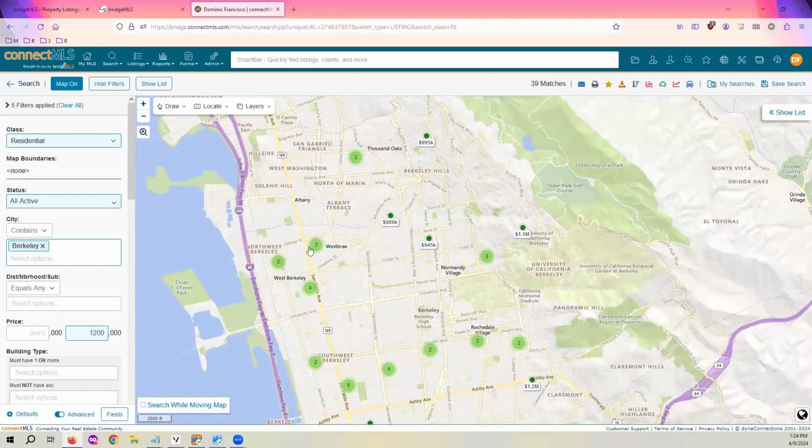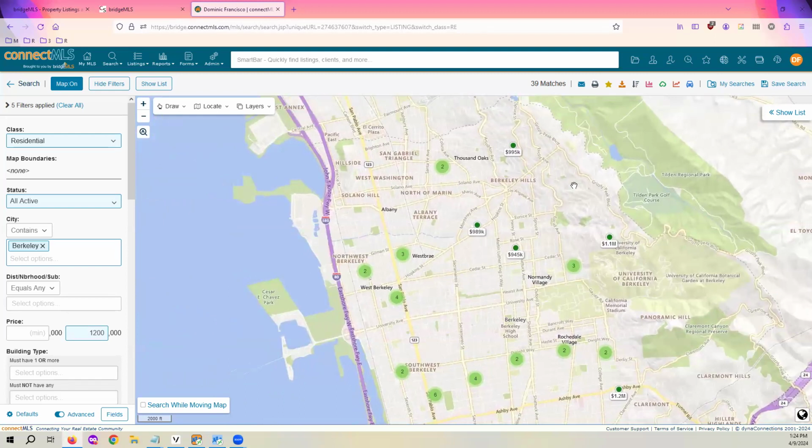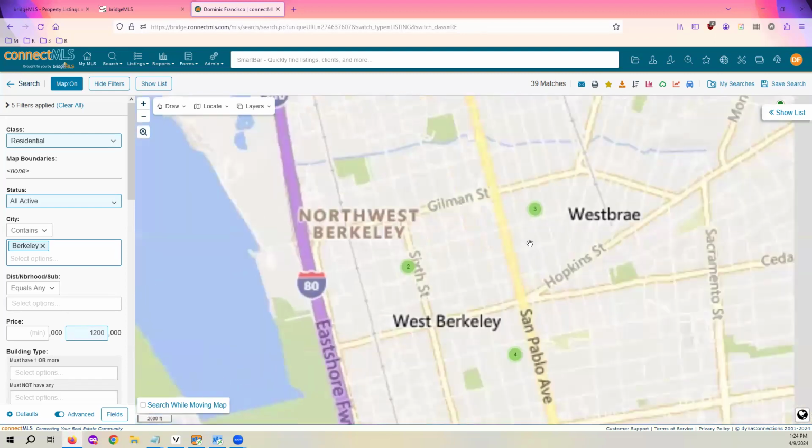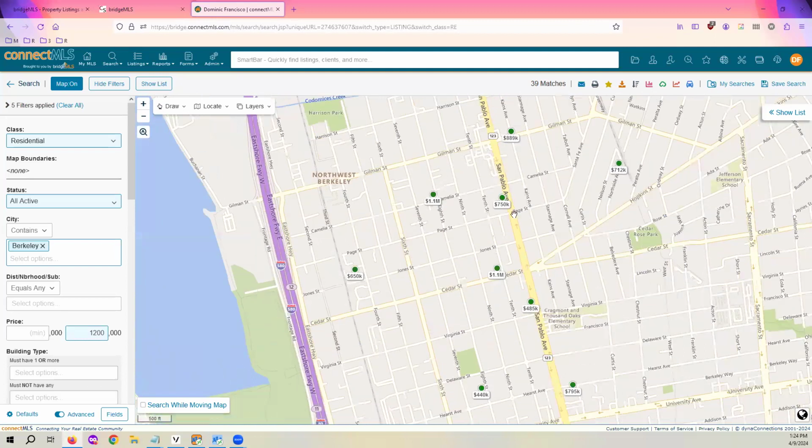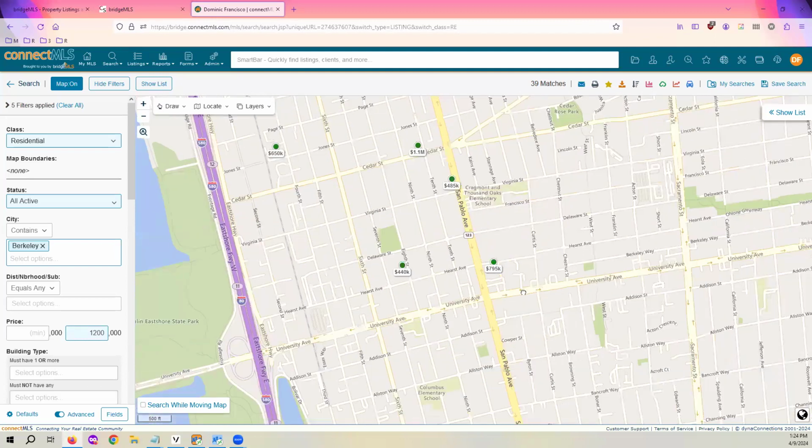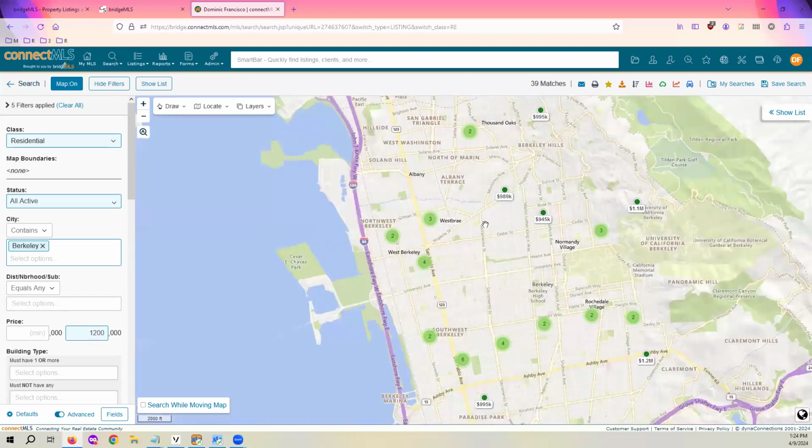These little clusters here that say like 3 and 4 and 2, those are just listings that are really close to each other. So if I zoom in, you'll see them break down into individual price tags and plotted on the map there. All right, great.